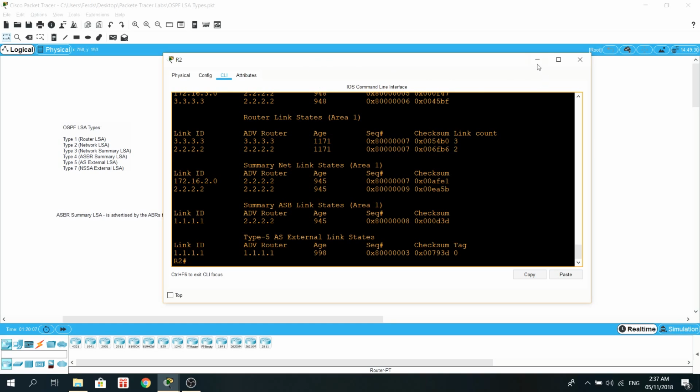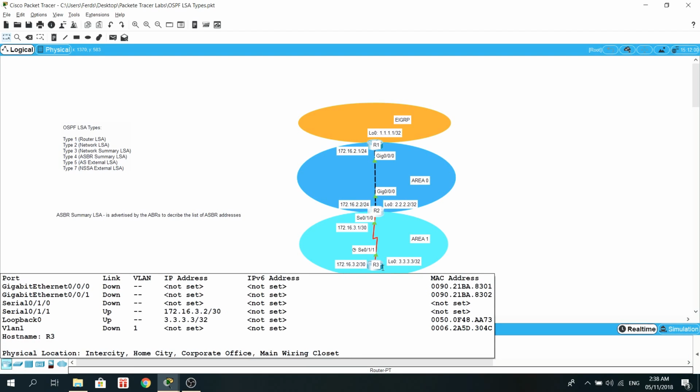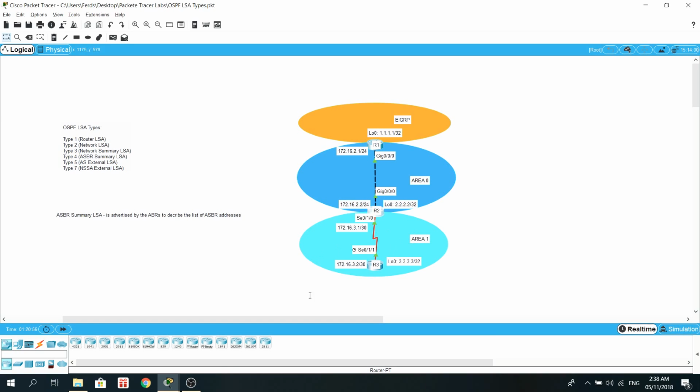So we have verified that R1 has no ASBR summary LSAs because it belongs to area 0. R2 does have an ASBR summary LSA in area 1, but it doesn't have an ASBR summary LSA in area 0. And R3 has an ASBR summary LSA in area 1. So yeah, that's how you can verify ASBR summary LSA.